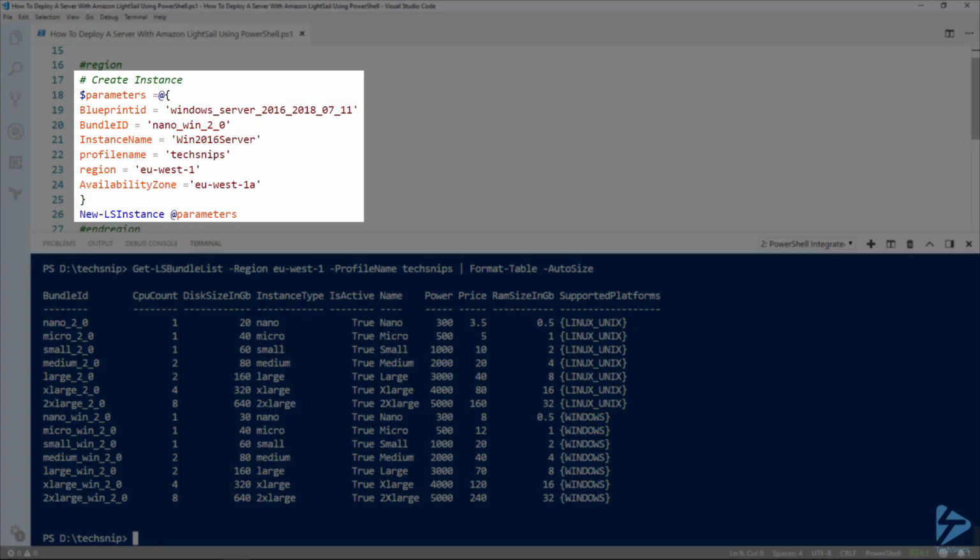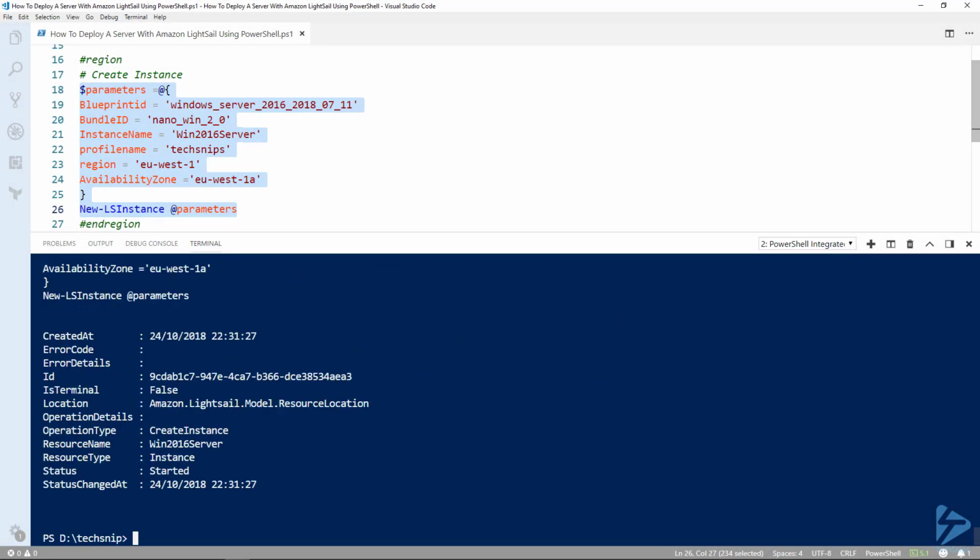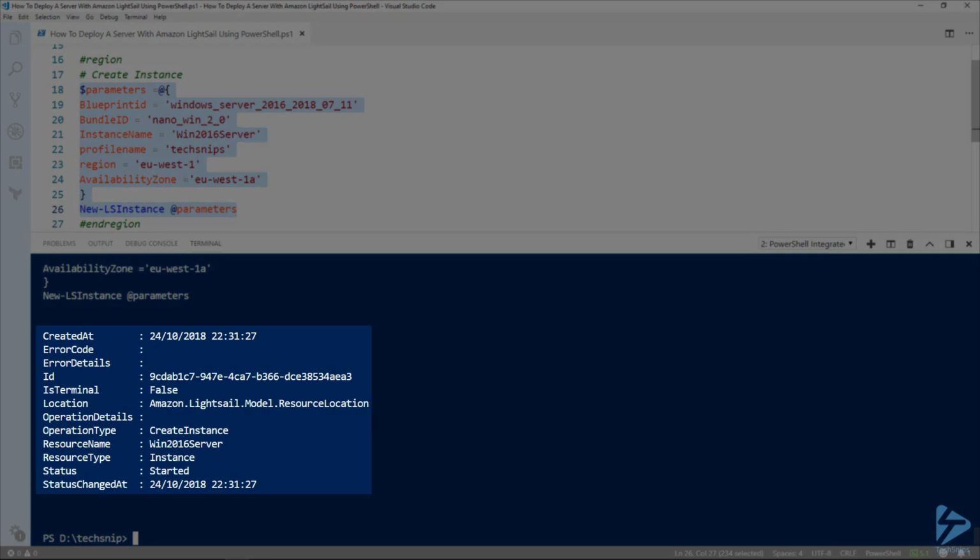So to create the new instance, we use a cmdlet called New-LSInstance. So I've splatted the parameters and we are selecting our blueprint ID, which is the image I referred to earlier, the bundle ID, which is nano_win_2. I'm going to give the instance the name of Win 2016 server. I have to specify a profile name. This is my AWS IAM profile, and then a region and availability zone. So we're running that, and you'll see it's started to create the instance if you look at operation type.